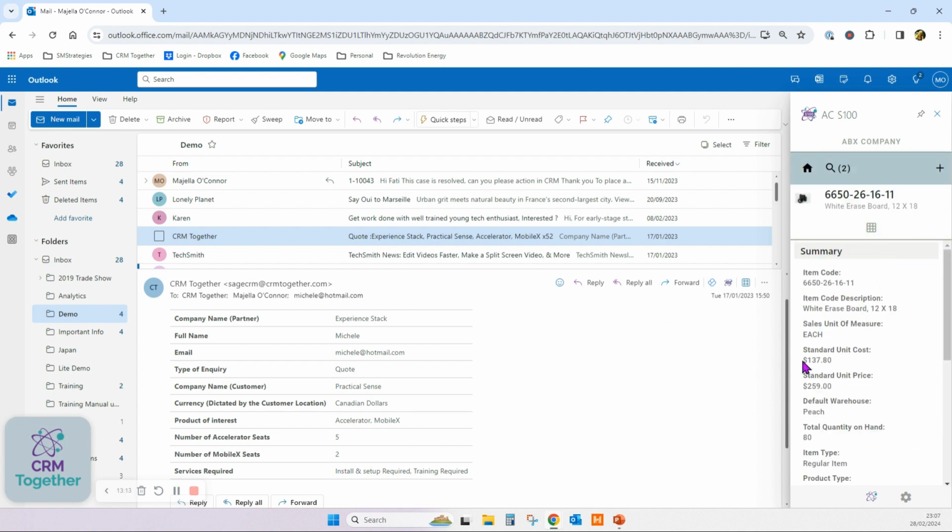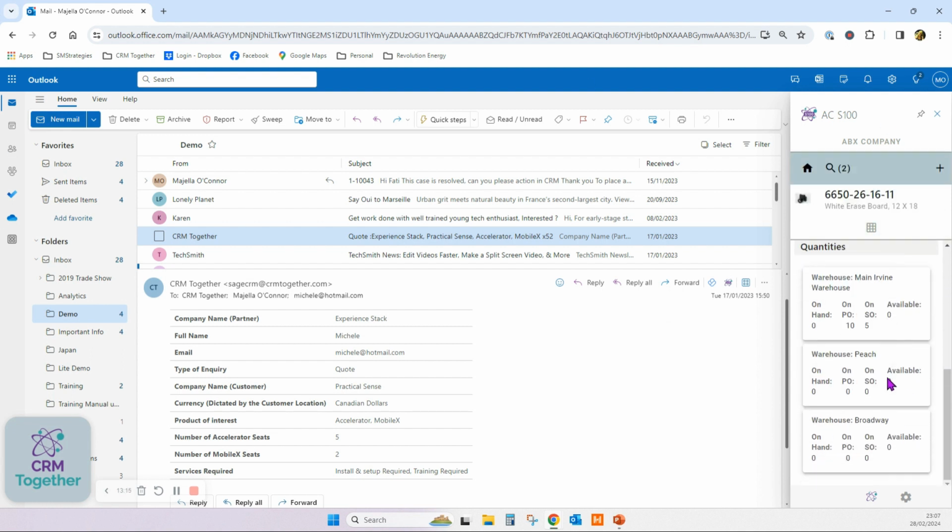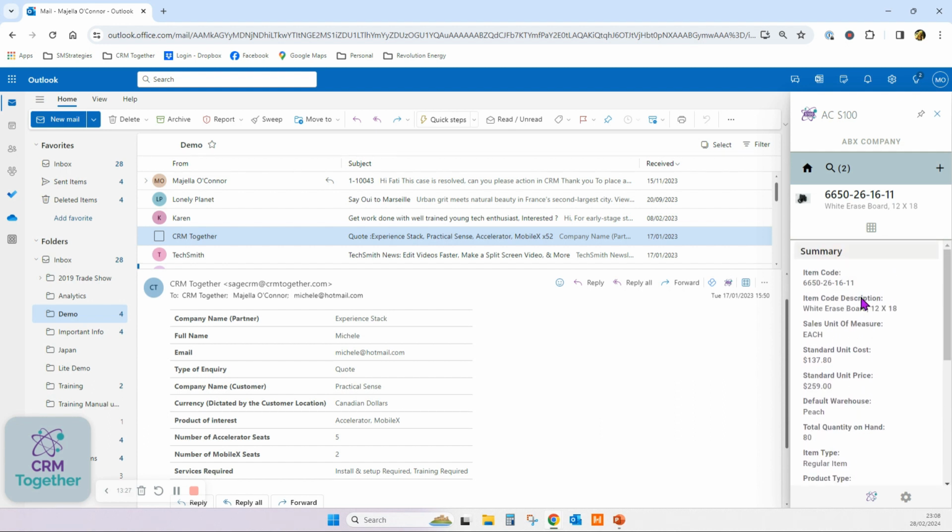So we've got the full standard unit cost, price, etc. Quantities again, on purchase order 10, on standing order 5, etc. And the various warehouses that they're located at as well. So really valuable information if you get an inquiry on the phone to be able to actually look up and see what the details are, what's on stock, to be able to give a customer an idea of that.